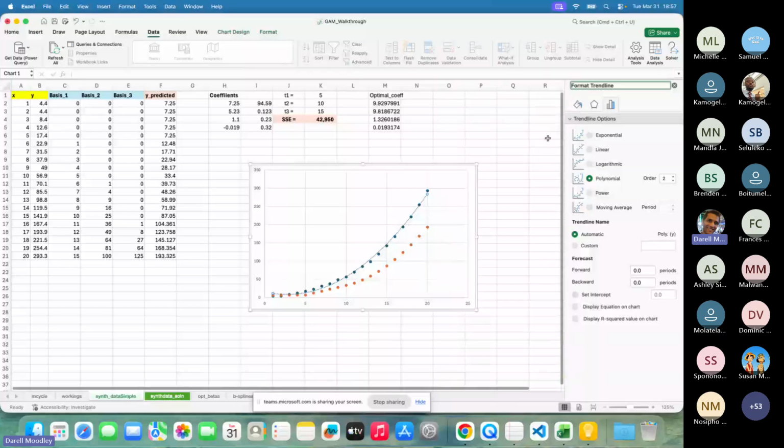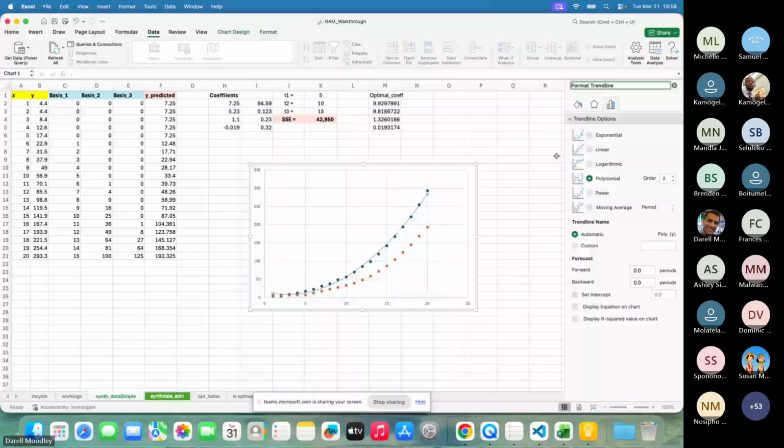But that's not the objective of this lesson. I want to show you how GAMs can be used to fit it. I need to show you this simple example because for more complex data, it's hard to do in Excel. But you just need to understand how it works when you're trying to fit your actual data. So I'm just going to remove this trend line.